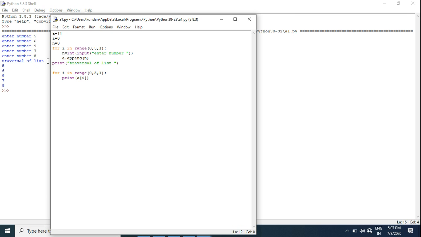So in our program, first we input all elements into the list by this loop, then with the help of the second loop we print all elements of the list one by one. So this process is known as traversal of a list.